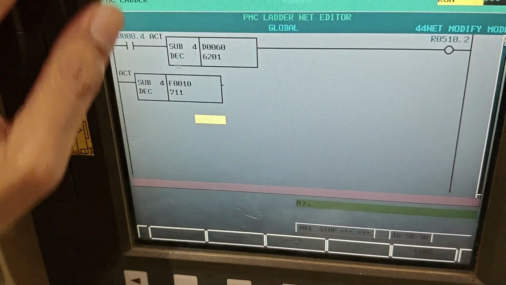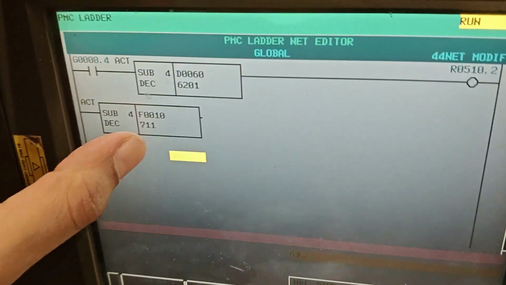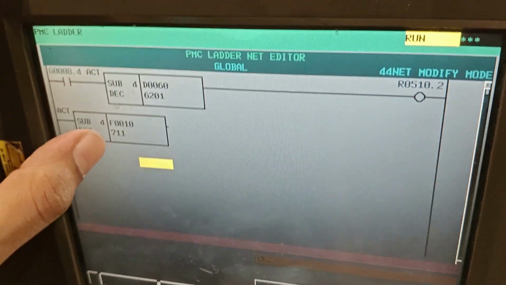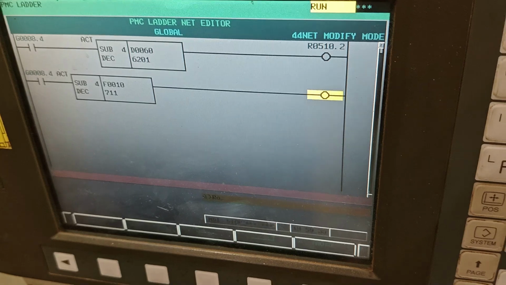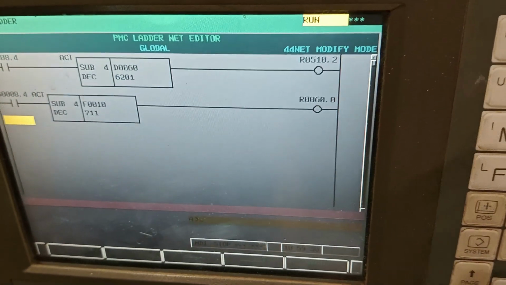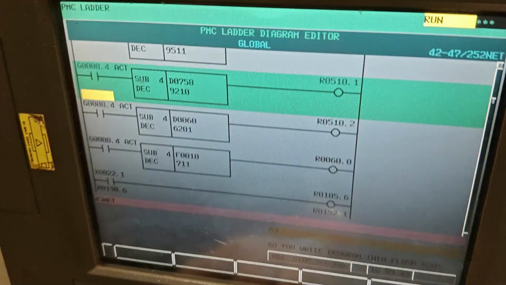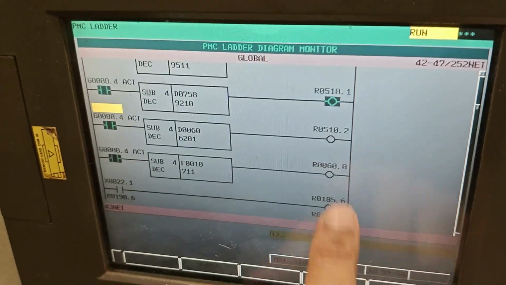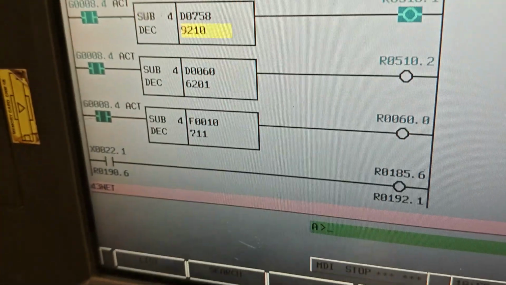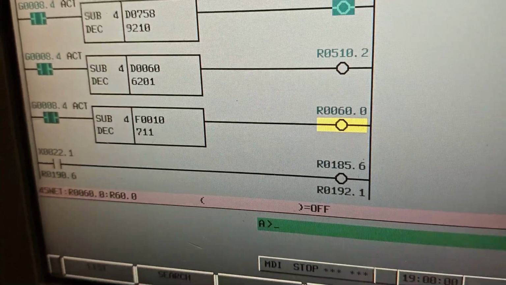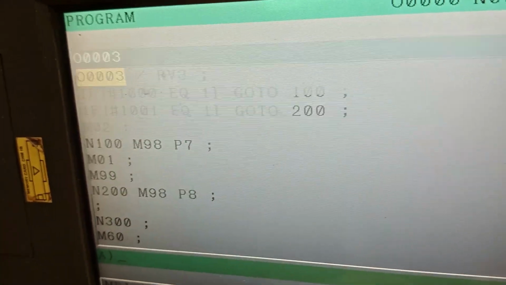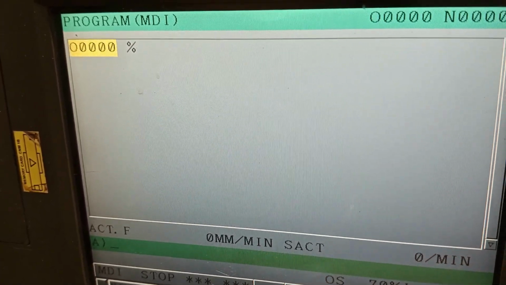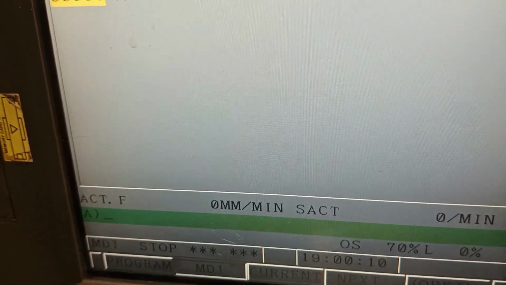So why is it 711? That we will explain in another video. For now you remember that after the M code write 11. You can give it an address. So now you can see this output R60.0 is off right now. When I write M7 in my MDI mode, then R60.0 should get on. So we'll see that.